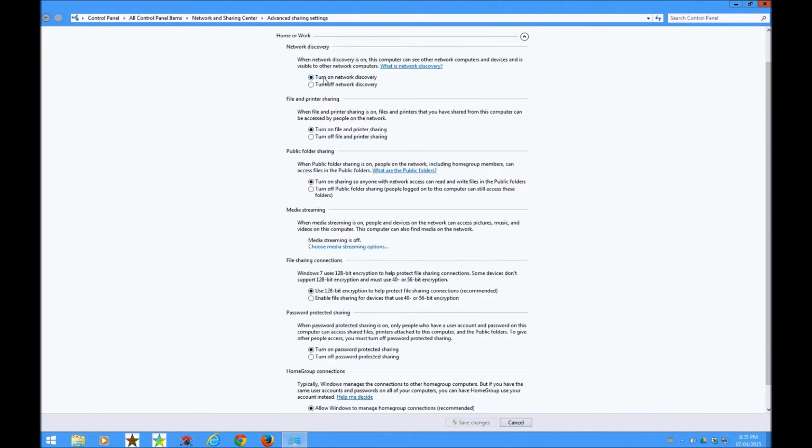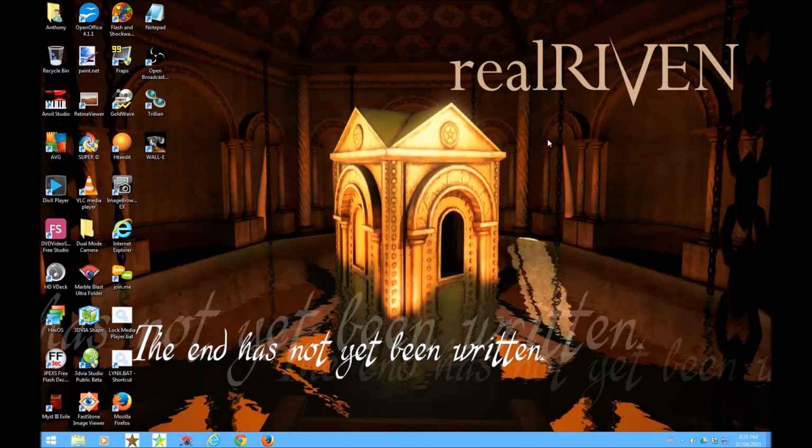That one does, and this one does too. Then when you're done, you need to press Save changes. In my case, they're already on, so it's not going to let me save my changes, and I can just close out of this window, but you may need to turn those on and press Save changes.